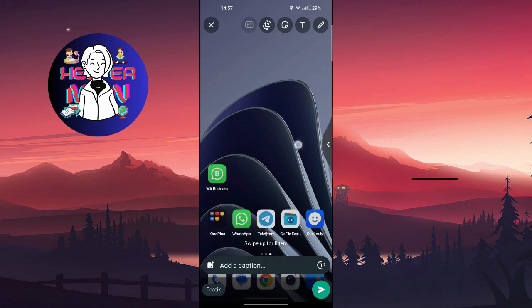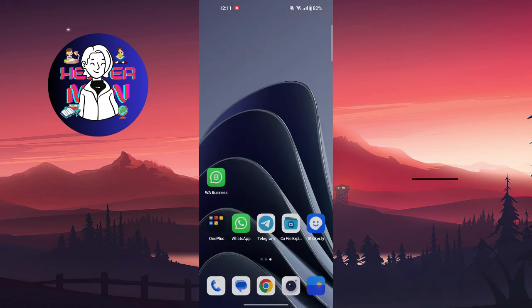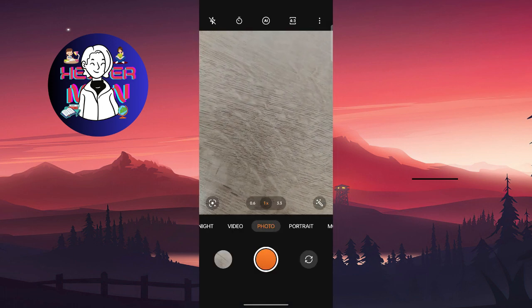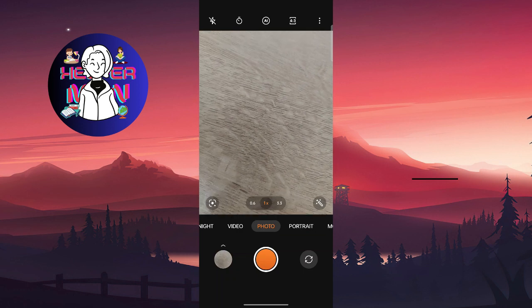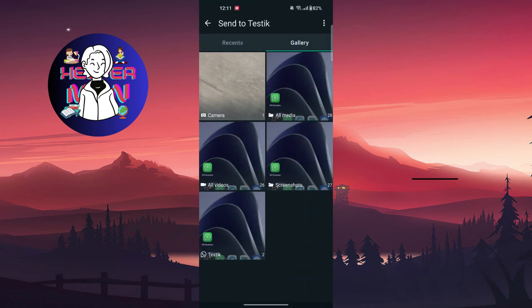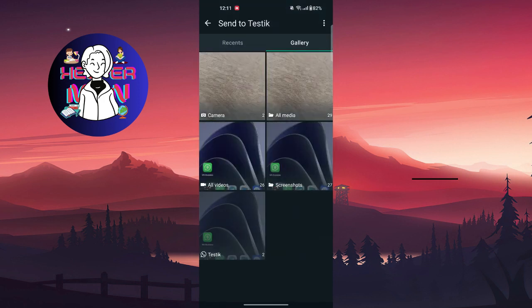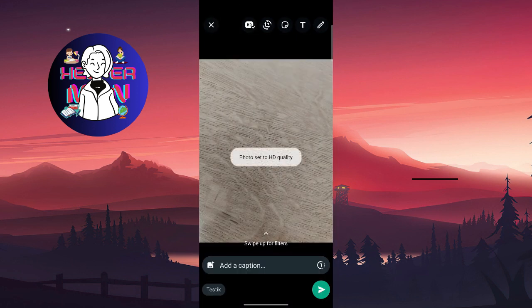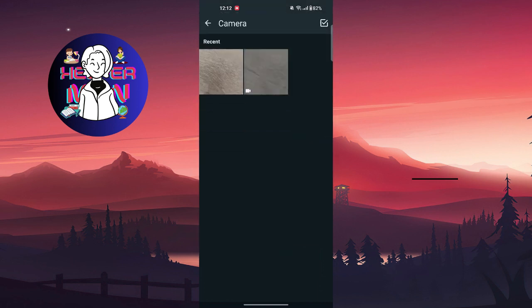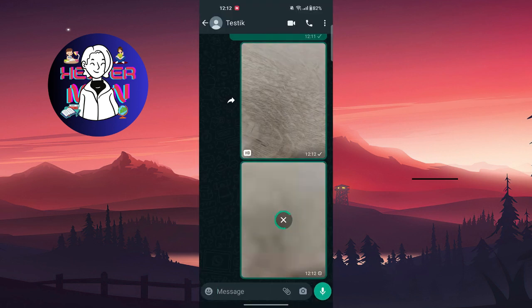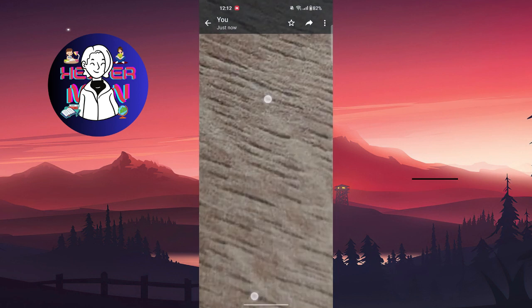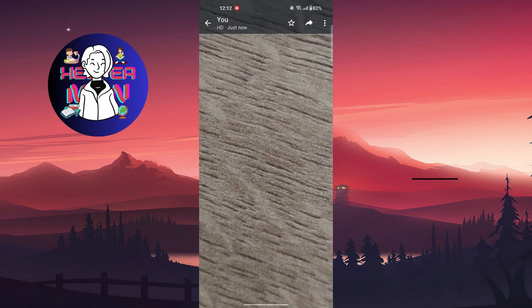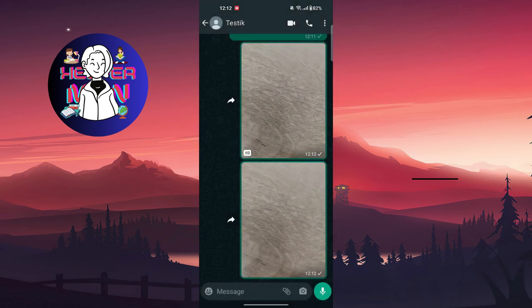For example, I'm gonna take a picture right now. And I'm going to go to WhatsApp. And we can set up HD quality and also normal quality. You can see it's a little bit shady, and here it's a little bit more detailed. So you can use also this method.